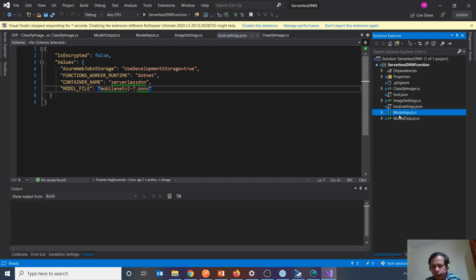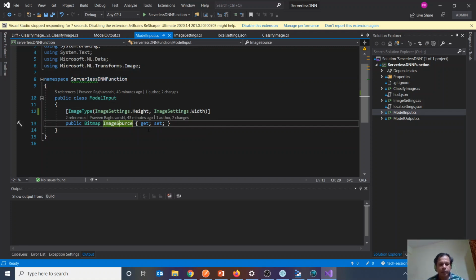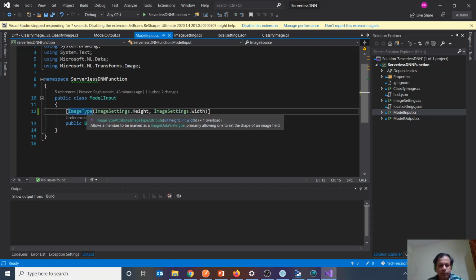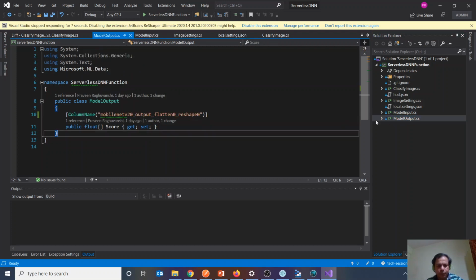Okay, next is model input. Here the image source represents your uploaded image, and it holds the information in a bitmap. The image type attribute tells you what size of image you are expecting, so here it will be 224 by 224, which is what we wanted. It has nothing more than this, so we just keep this much information. It's like a placeholder for the image that is being uploaded.